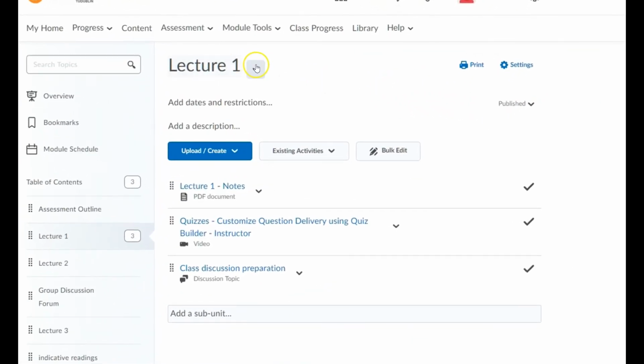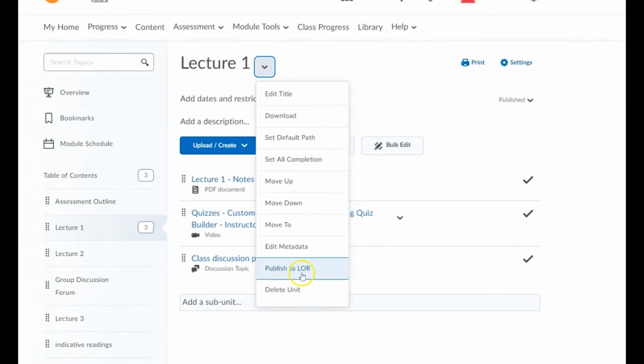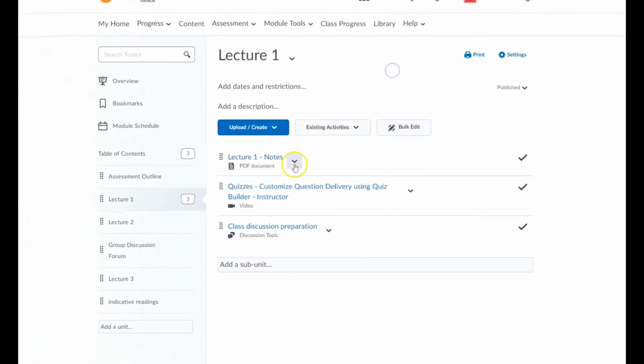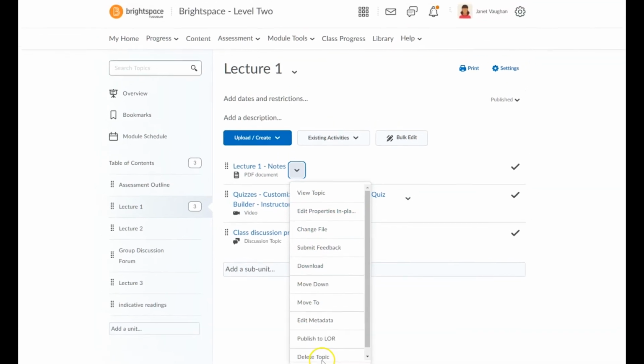From the drop-down menu next to a unit, you may edit its title, change its order within your table of contents, or delete it. With topics, you can replace files, change their display order within a unit, edit properties such as descriptions and dates and restrictions, or delete them.